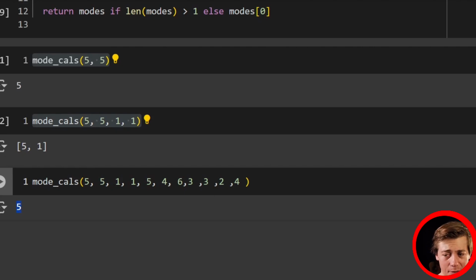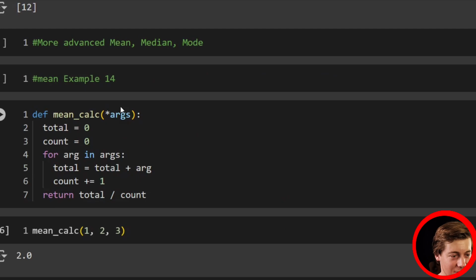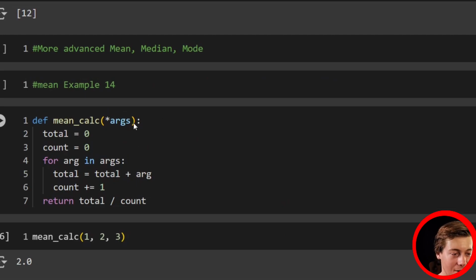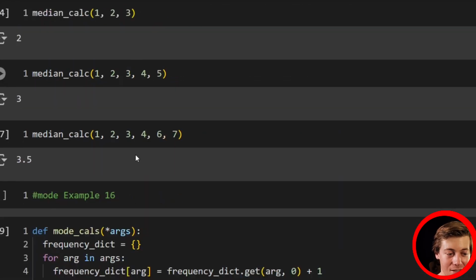And yeah, I want to call it a video here. You guys learned quite a bit. Args makes these even better than what I showed a little bit above, because you can just literally pass in as many things as you want, as many parameters as you want, and get the answers with these functions.